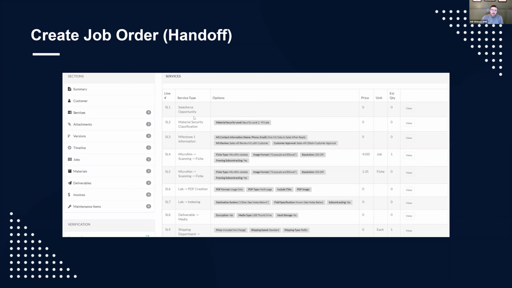So we include things like the Salesforce opportunity. We use that to keep track of clients and projects and whatnot. So there has to be an approved opportunity, and we include that in the SOP. We classify security levels for material, 1 through 4, basically. There's milestone information. That's actually what we're talking about today. So we'll include how the milestone is going to be relayed to the client, who's going to take care of it, and so on and so forth. And then all the details about the actual project itself.